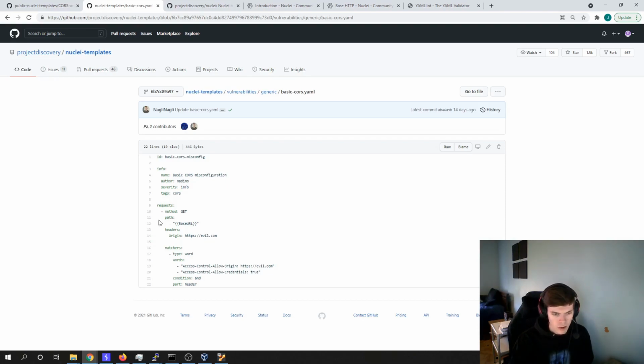And then underneath your request part, you have what you do with the response. In this case, it's called a matcher. There's a couple different types. I'll touch on more of those later. This one's pretty straightforward though. It's matching on a word. So basically, this is the same thing as if you were looking at the output in Burp and doing Control F and looking for Access-Control-Allow-Origin evil.com, and then additionally Access-Control-Allow-Credentials true.